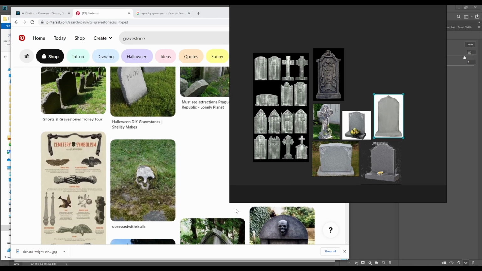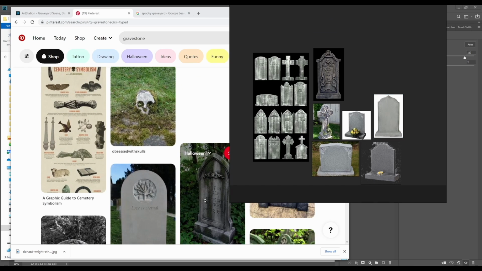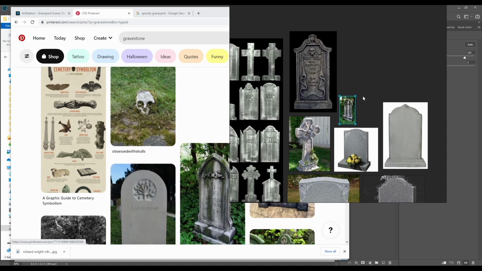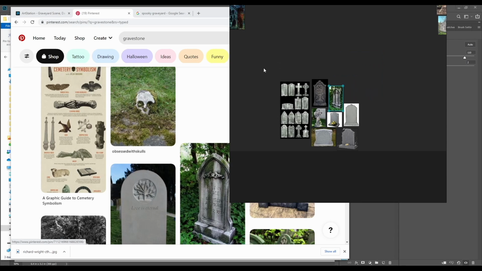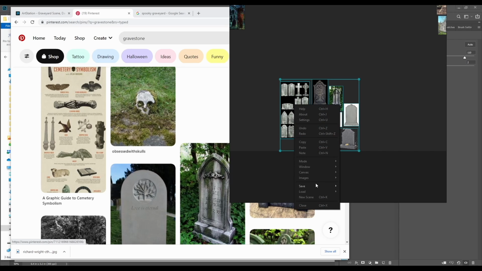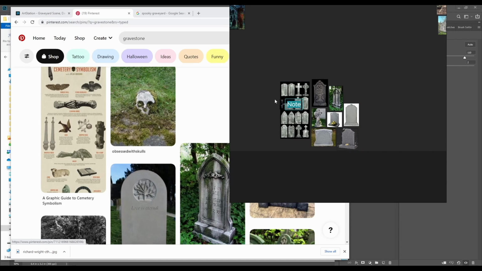And this one's kind of nice. Okay, so that's probably good, at least for now. If we need to come back and gather some more references once we start modeling, we can definitely do that. So let's grab a note. And let's see, gravestones. Okay.